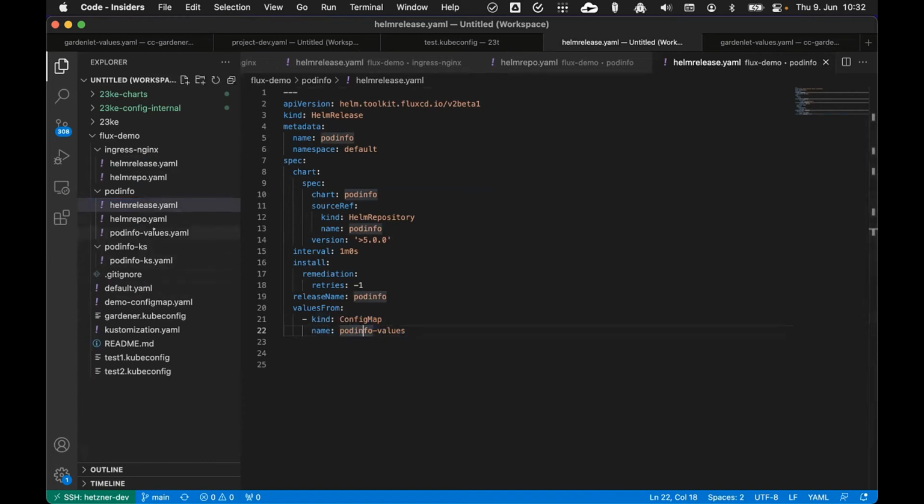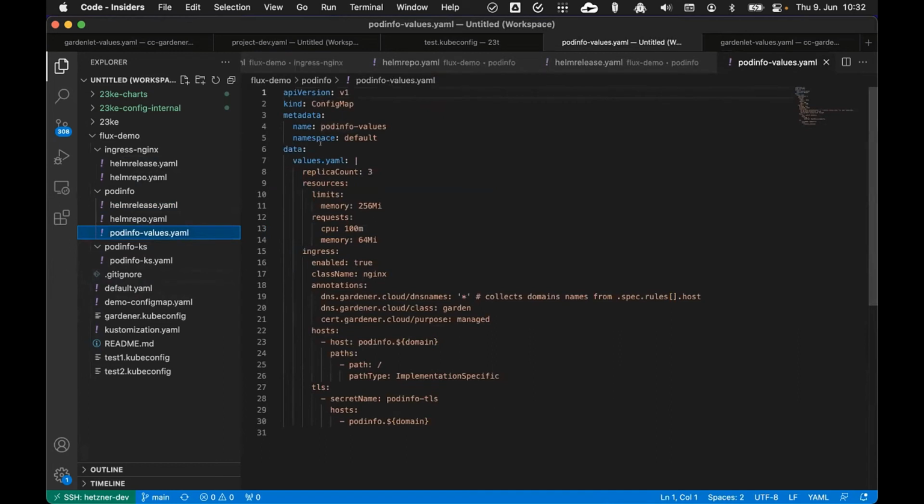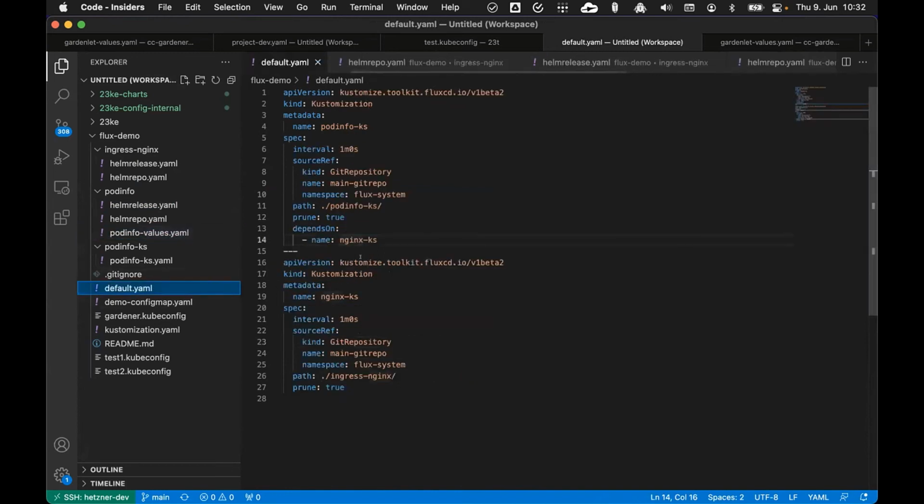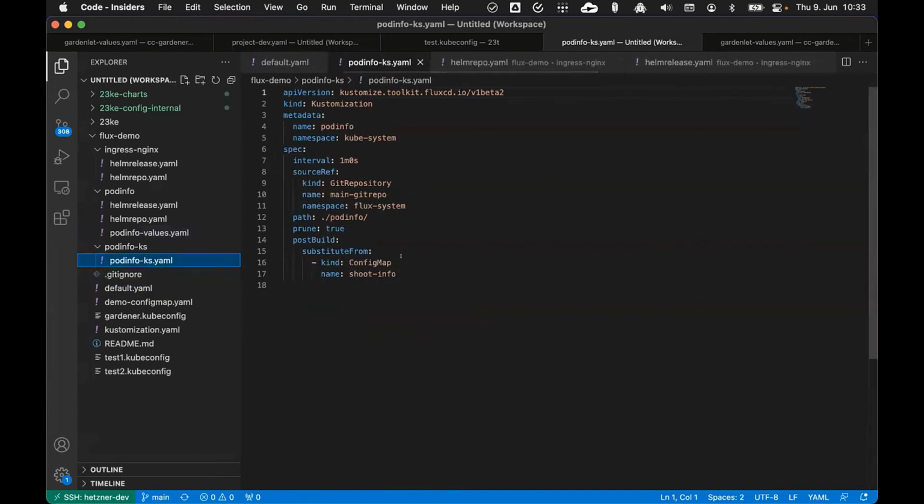This config map is basically a template. I'm just adding a bit of stuff, and I'm able to use certain variables here, which, for example, inserts the shoot domain here, or there are more of that. I can show them all, the available variables, in a minute, which is just from a config map that Gardener creates anyway.